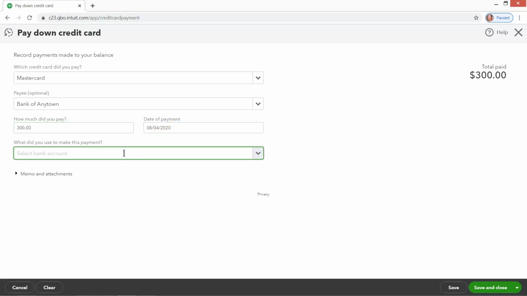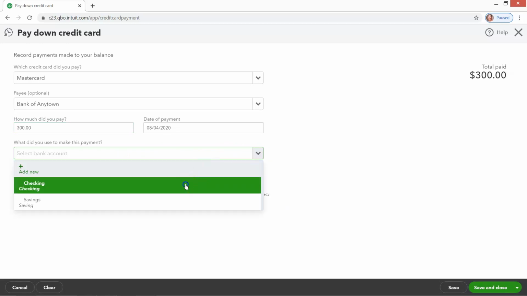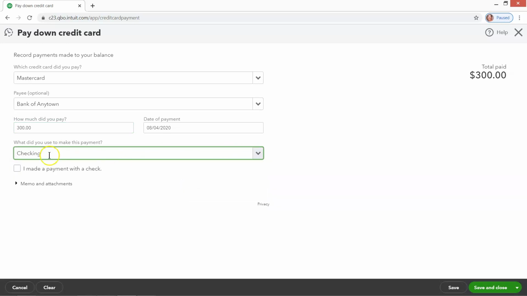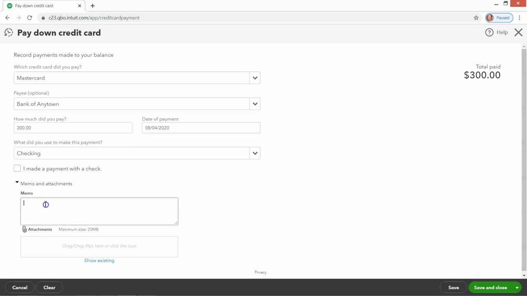And then I'm going to say, what account did I pay this from? How did I pay for this? I paid for it from my checking. So I'm transferring $300 from my checking account to pay down the balance on my MasterCard at Bank of Anytown. I did not send a check, so I'm not doing that. I did it as an online transfer.